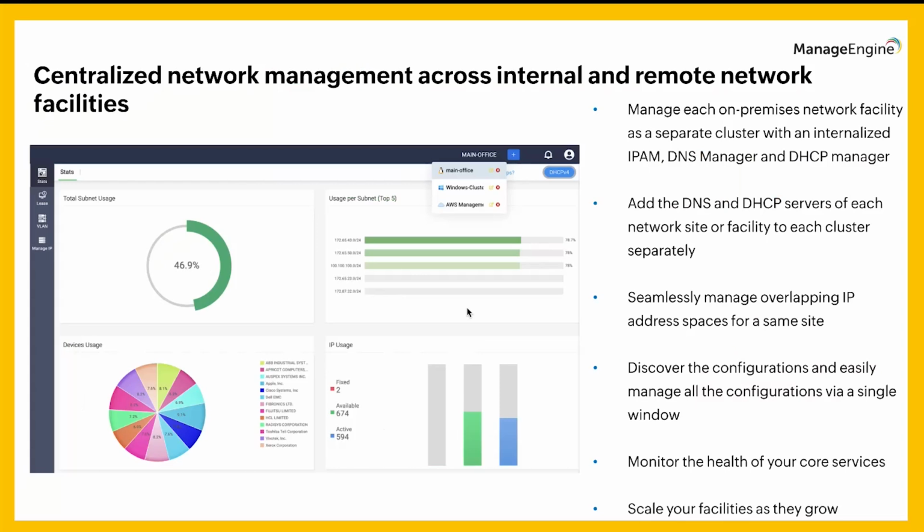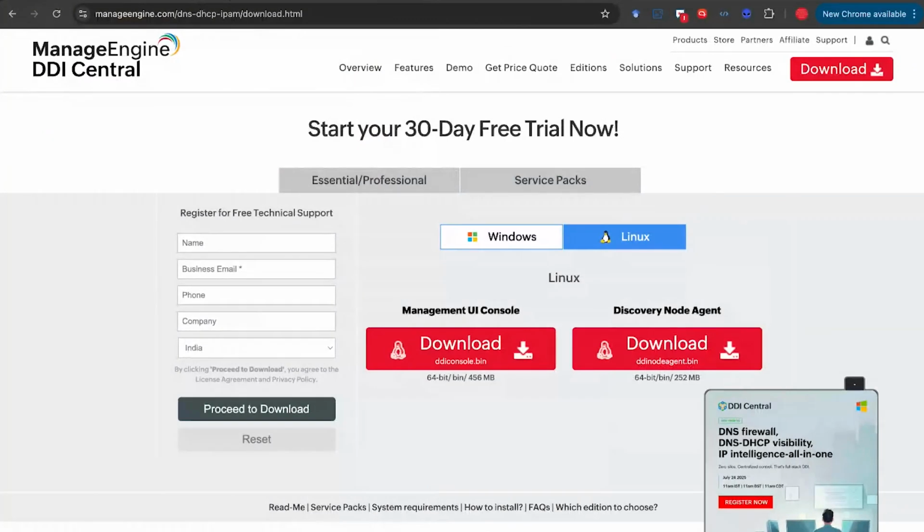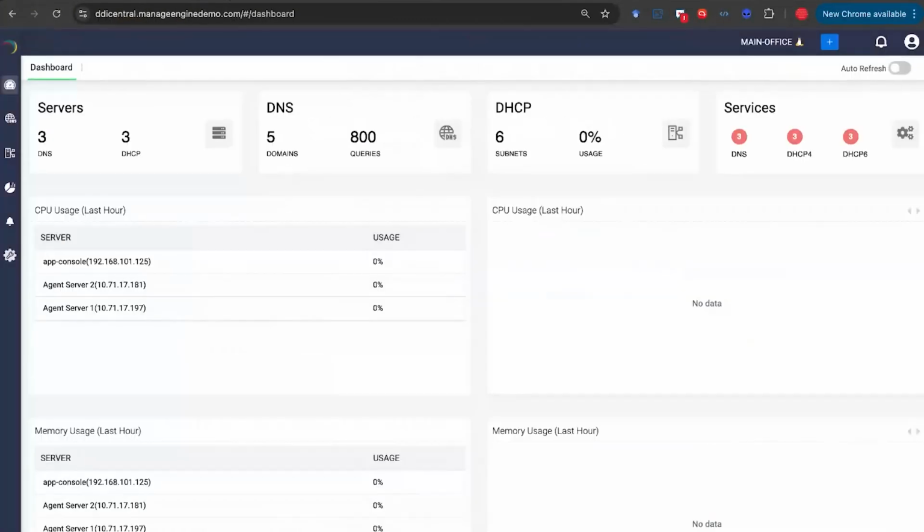Since our session is fully focused on Windows-based ecosystems, we'll be focusing on Windows-based features offered by DDI Central. And the first step would be creating clusters. Let me show it in the interactive demo that we've set up for you. So the first step would be creating clusters.